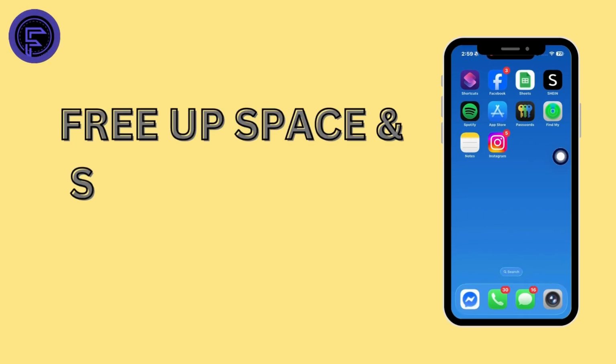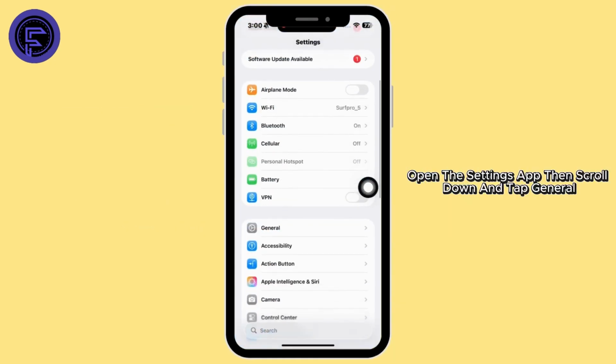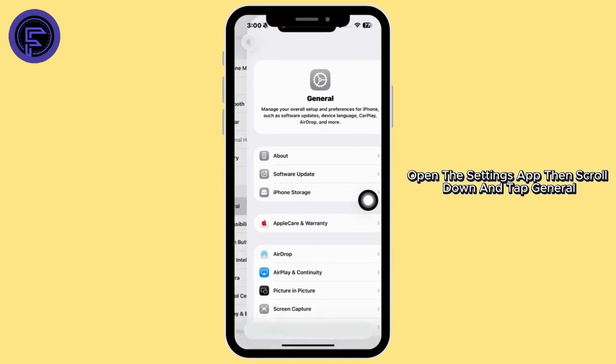Want to free up space and speed up your iPhone without deleting any apps? In this video, I will guide you how to clear cache on your iPhone without losing the apps you rely on. Open the Settings app, then scroll down and tap General.